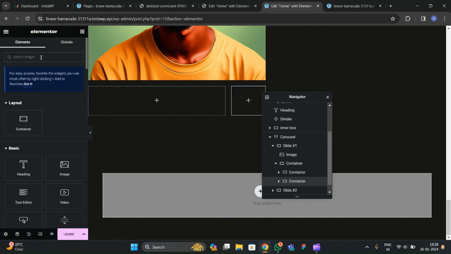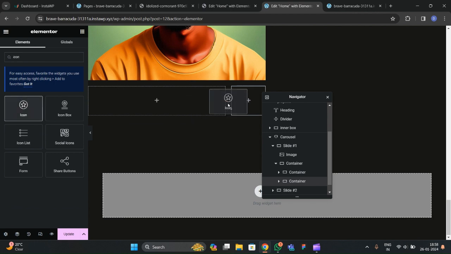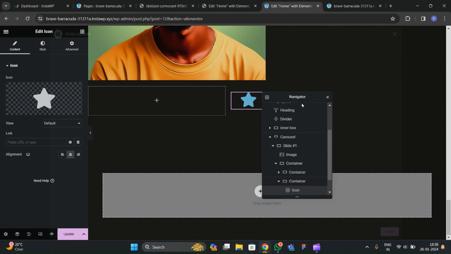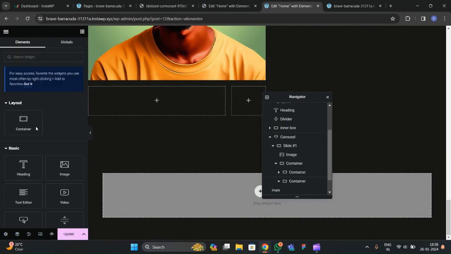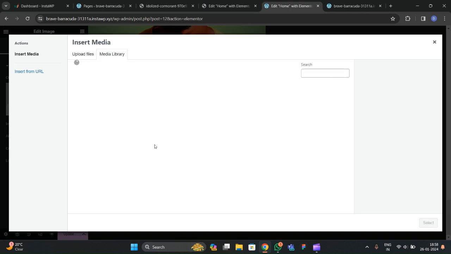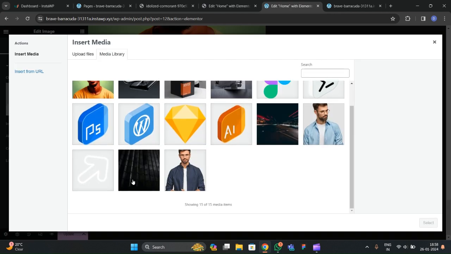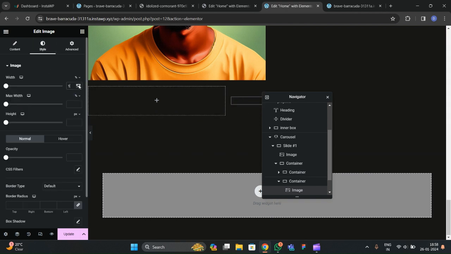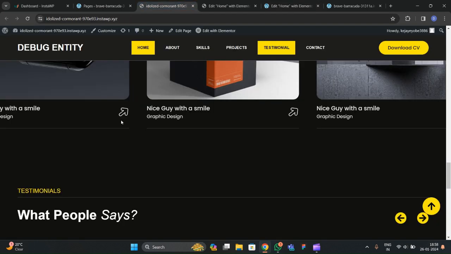So let's choose an icon here, and drag and drop the icon, and for the icon, okay, so we don't want to use the icon, we're gonna choose the same image. So let's drag and drop this image widget here, and we're gonna choose the image, the arrow one here. Okay, so let's go to styles, and here we have to give this 30, and after that what we have to do, we have to make this text.